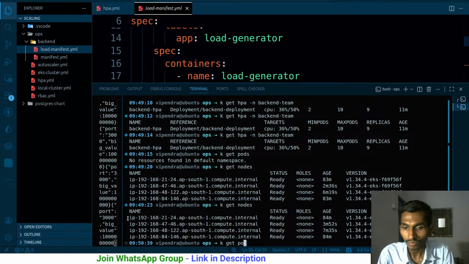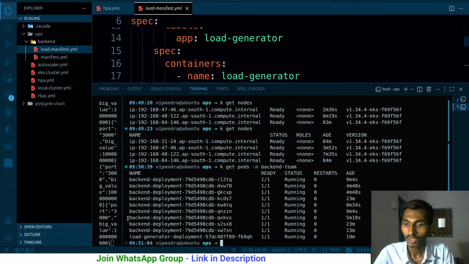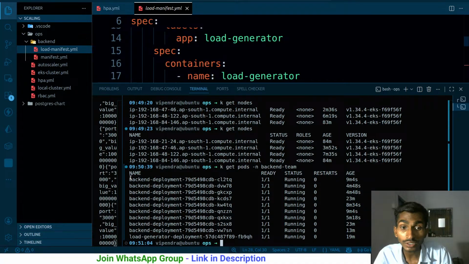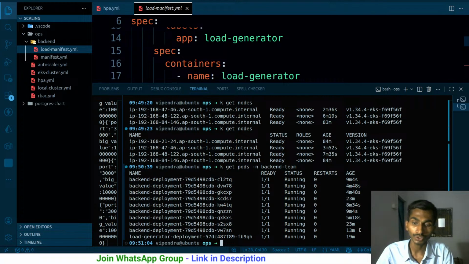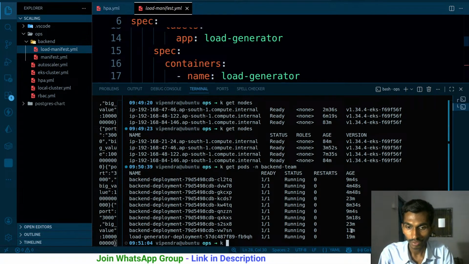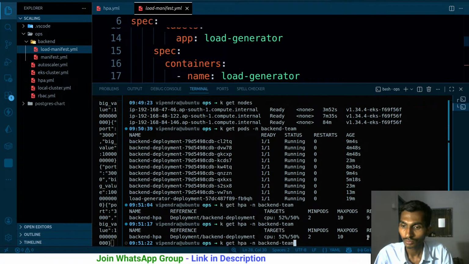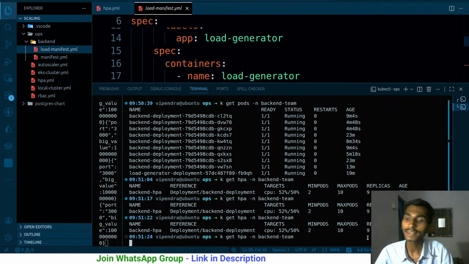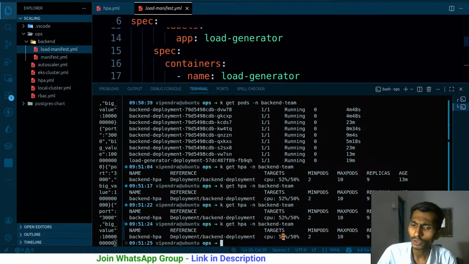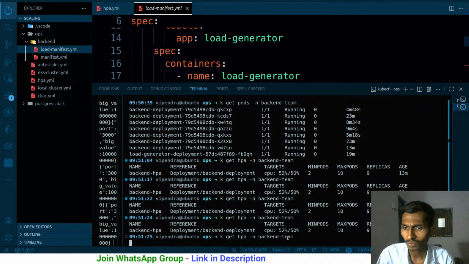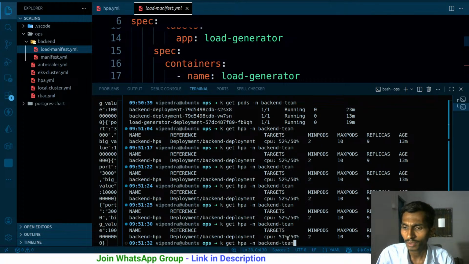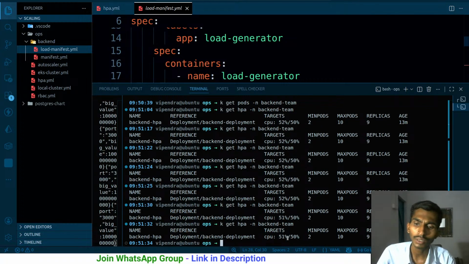k get pods in backend team. So if you have a look over here, these many pods are running and they are actually handling this much request. k get HPA in backend team. So 52% is being used. 9 replicas are there. Ultimately those replicas are able to handle the load. 52%. It should be creating one more if it remains 52%. But let's see whether one more replica gets created or it will come below 50%.